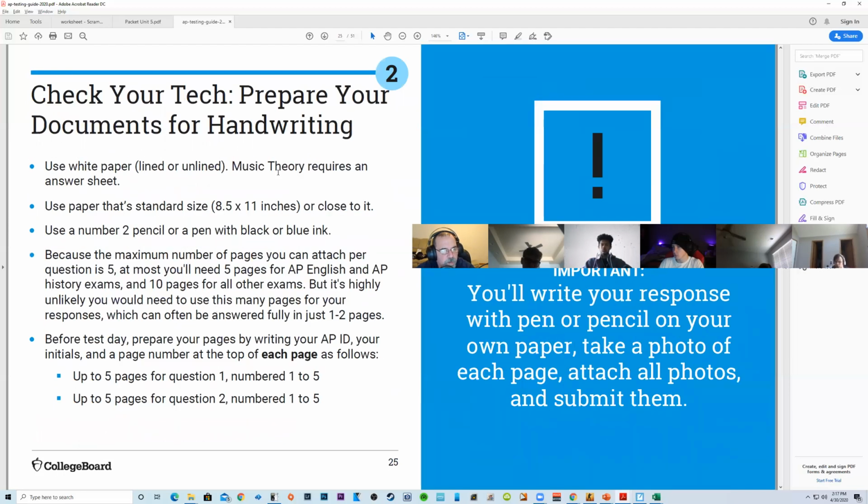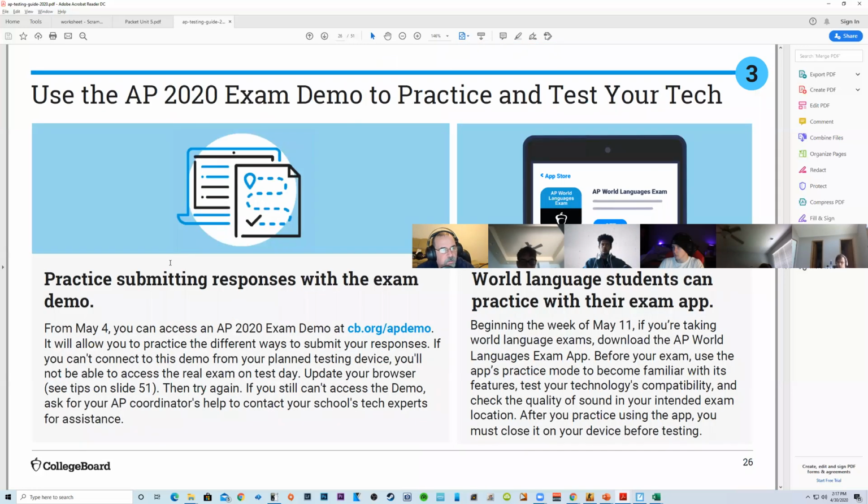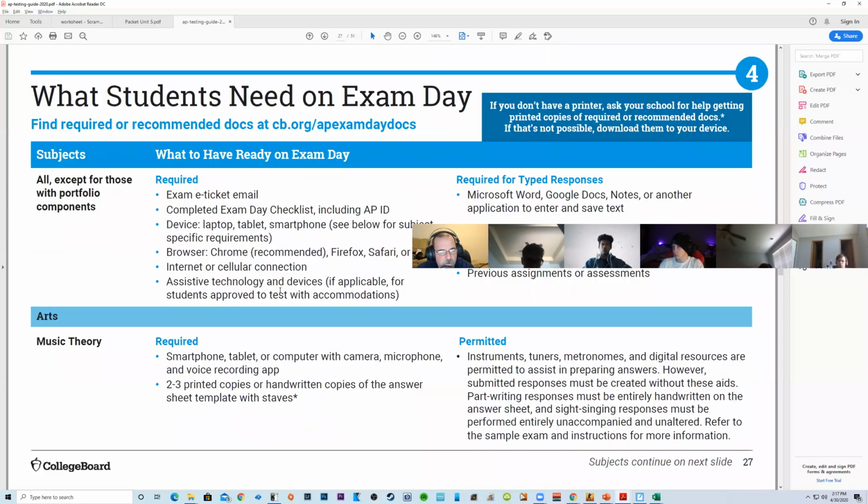Prepare your documents for handwriting if that's what you choose. When you take the test, I would have that available just as a backup, so make sure you have a pencil and paper handy. We're going to use the AP 2020 exam demo to practice and test your tech. I have that website, I think. We're going to try that out with Michael, as long as it's not projecting any sensitive information.